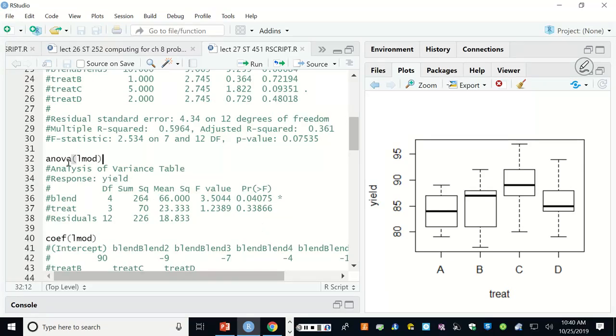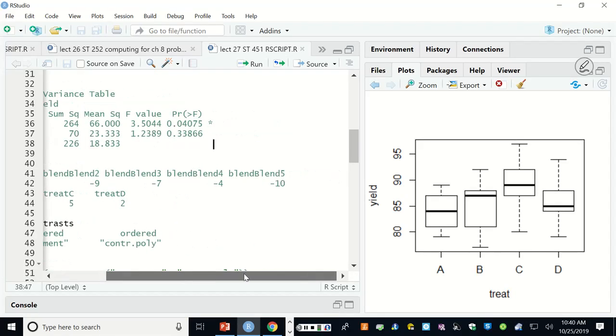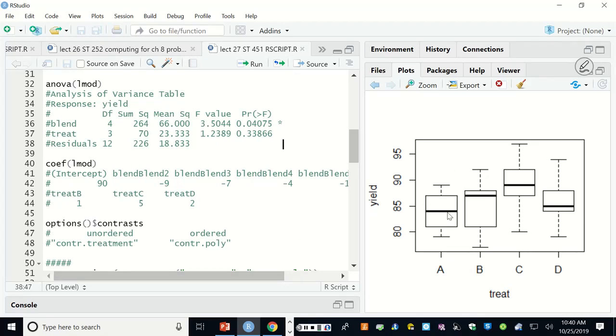In the analysis of variance model, there's a significant effect for blend, but the treatment effect is not quite significant. And these are the coefficients that come out. So what's the predicted average for treatment A in the first block? Well, there's 90. This is blends. In the first blend, you get an average of 90 and different treatment.